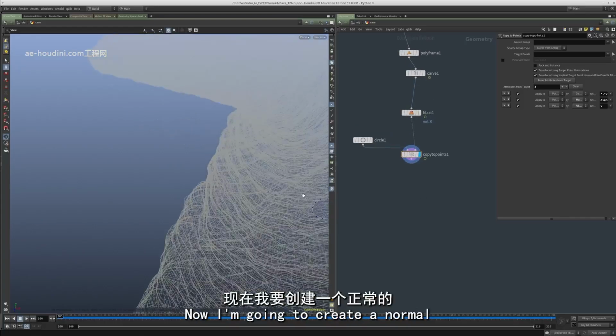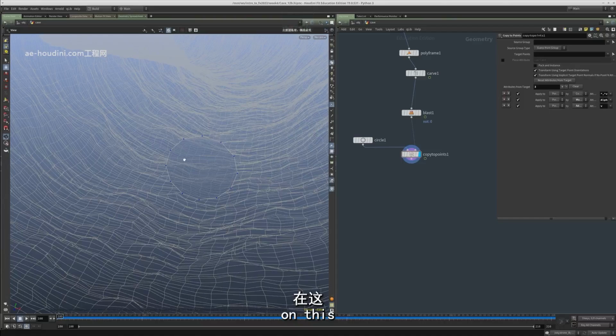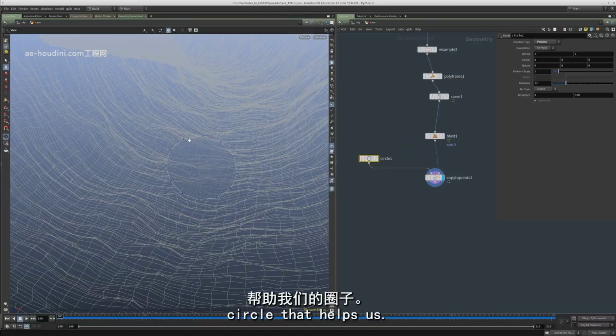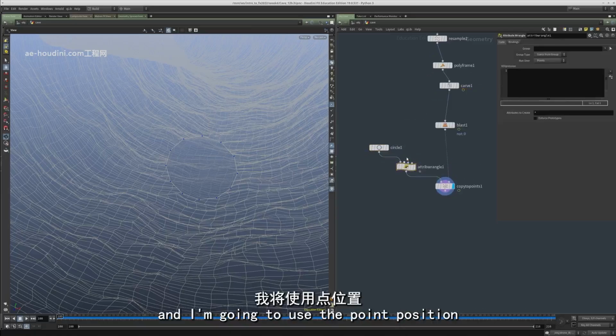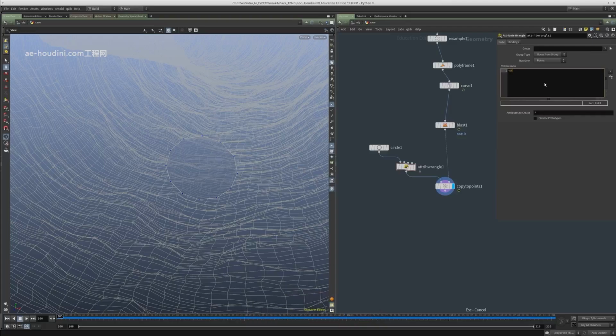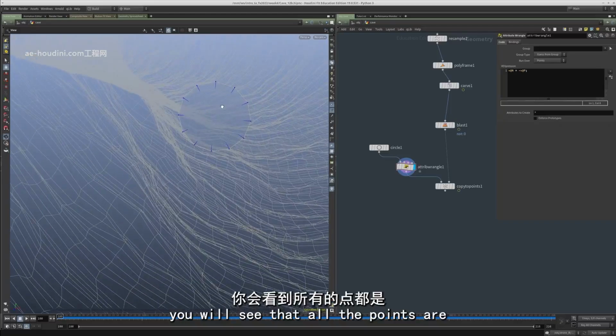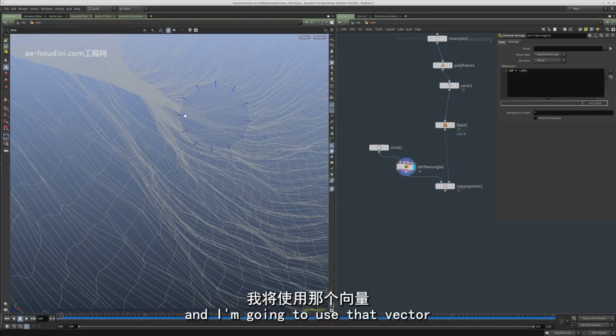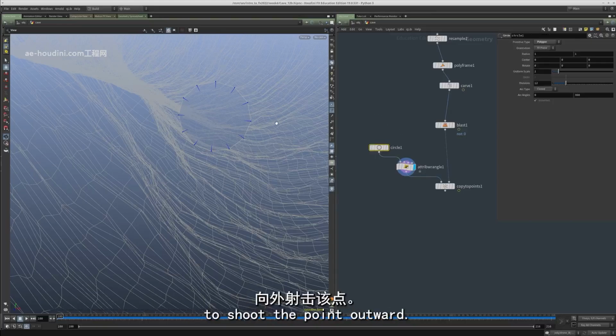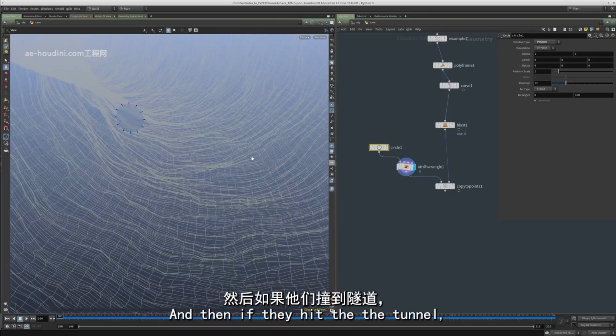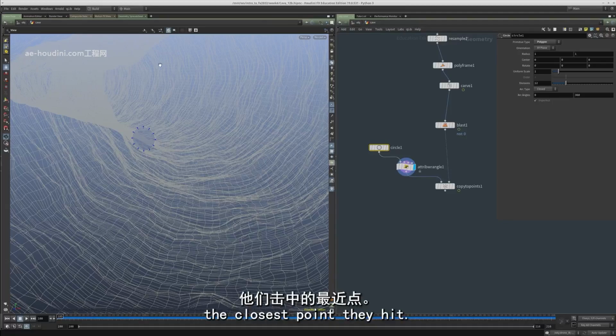Now I'm going to create a normal on this circle that helps us, basically we're going to create a vector that helps us shoot the point along this vector to intersect with the circle, with the tunnel. And I'm going to use the point position and say v@n is equal to v@p, or minus v@p. And now if I look at the normals, you will see that all the points have good orientation. I'm going to use that vector to shoot the point outward, and then if they hit the tunnel, they will respect the closest point they hit.